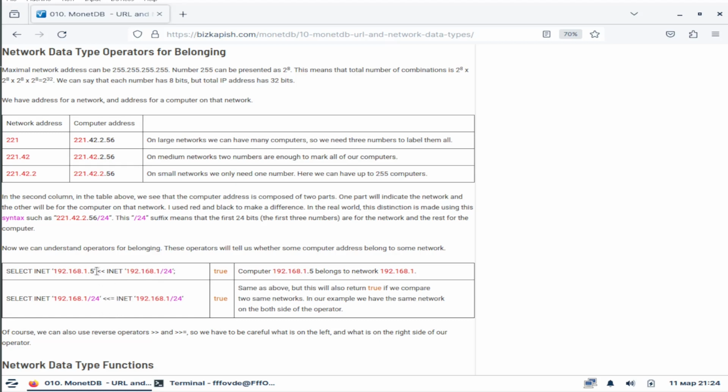It will work in the same way as this operator above, but with one distinction, and that is when we compare two network addresses, if they are the same, this operator will return true. Let us now see in terminal how these two operators work.